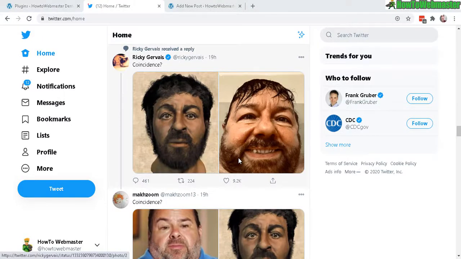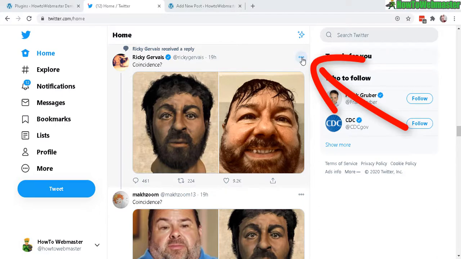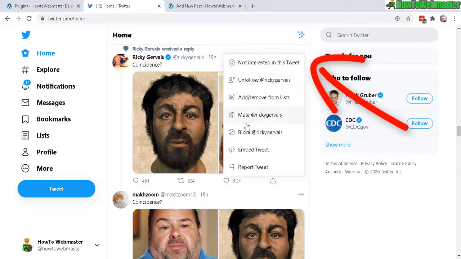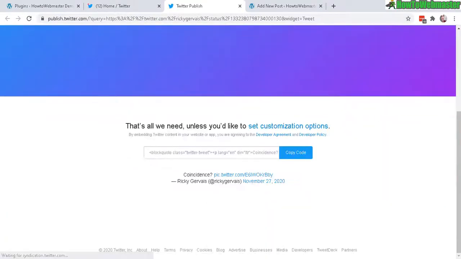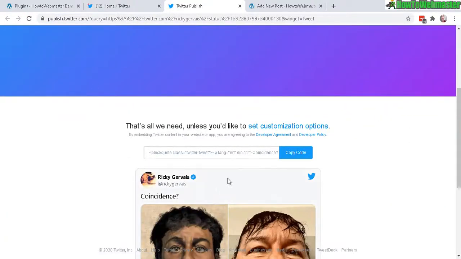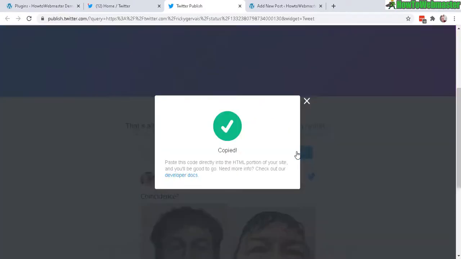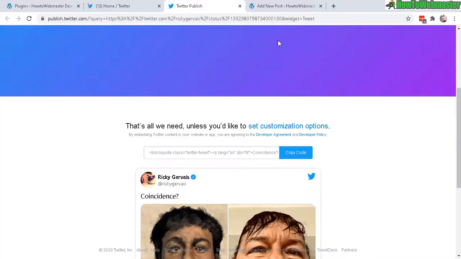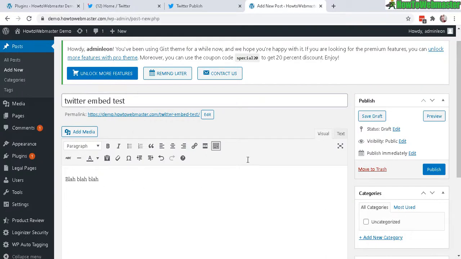Today I'm going to show you how to embed a Twitter tweet onto your WordPress post or page. Okay, so first you find your Twitter tweet that you want to embed. Click on this three dots icon up here and then go to embed tweet. Just like that, it will pop up this page and give you this code right here, the embed code. Copy it just like that and head over to your WordPress dashboard.